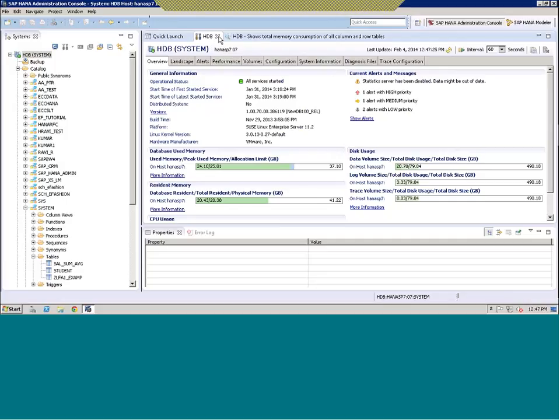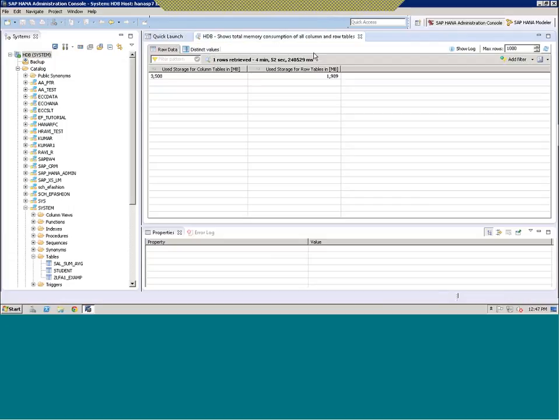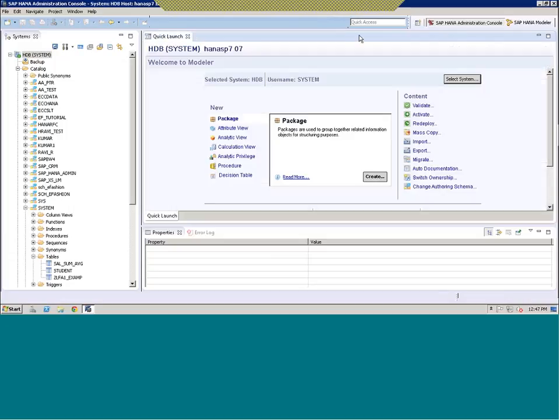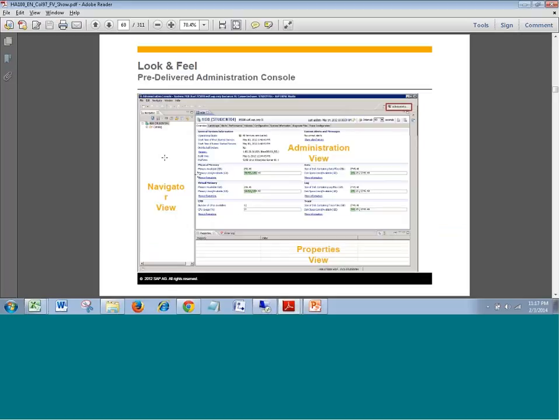Right. So if you close this, you go back to the previous perspective. Okay. So that's about system monitor. So this is the navigator view. This is the administration view. Administration view, I showed you administration perspective, where we see overview and landscape and different tabs in this particular administration view.